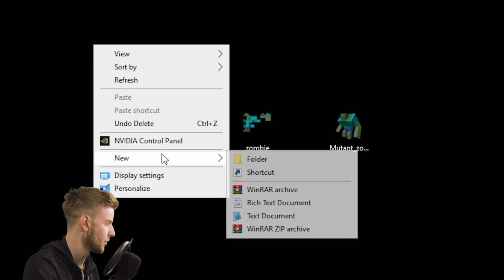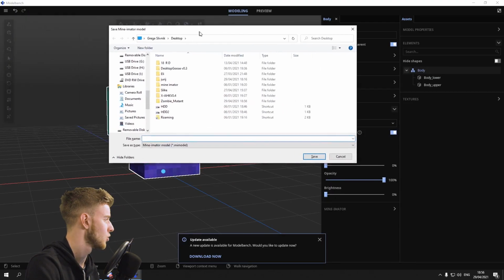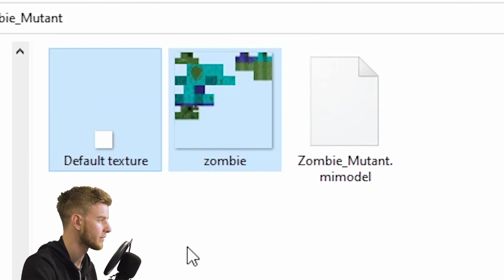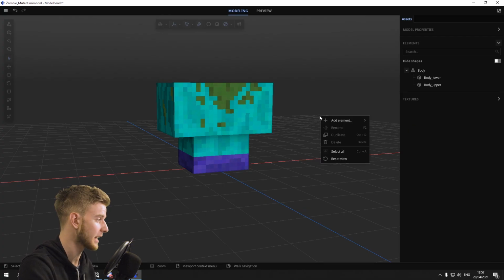Oh yeah, by the way, if you wanna save the rig, first of all, let's make a folder. You call it Zombie Mutant. And now when you save the rig, it's gonna ask you where you wanna save it. Put it in the Zombie Mutant, save. And now in this folder, you should also get the default texture and the zombie texture. So this rig is always going to work regardless of where you put it, who you give it to. I've made a video on how to save rigs and how to use them properly. That's why. Now that it's saved, I can be confident to make any changes to this without breaking it.